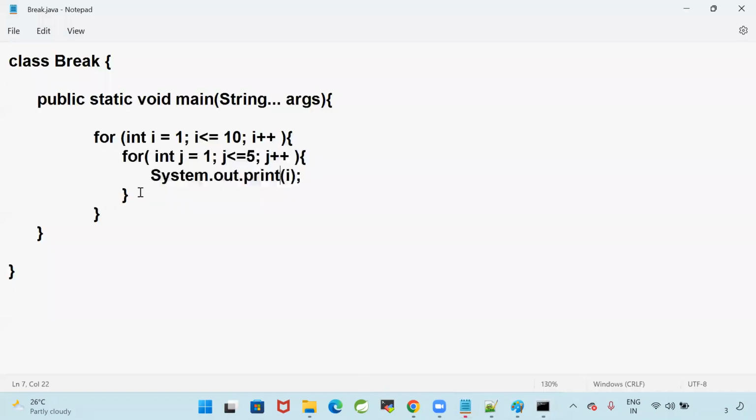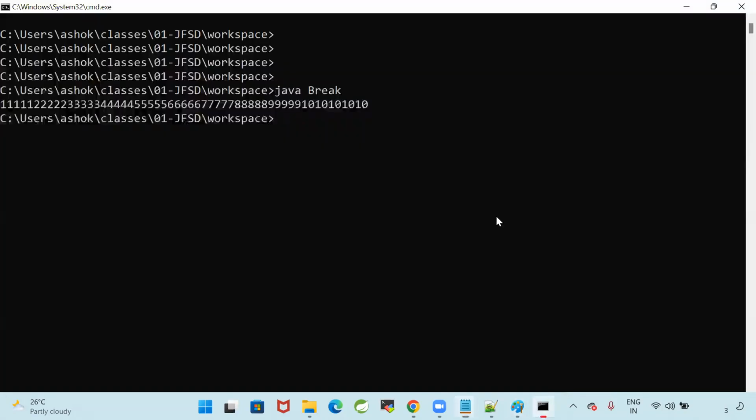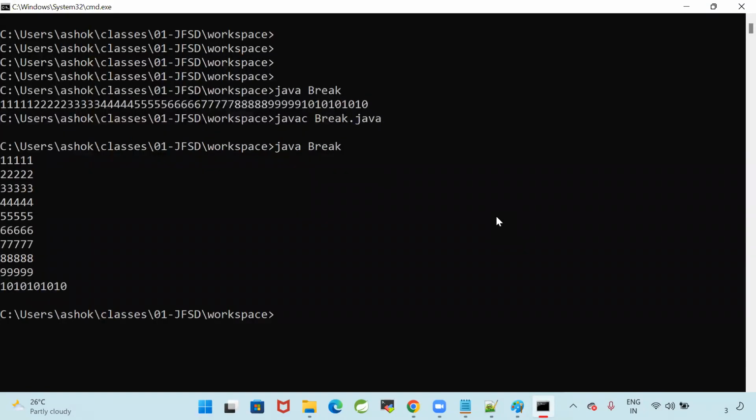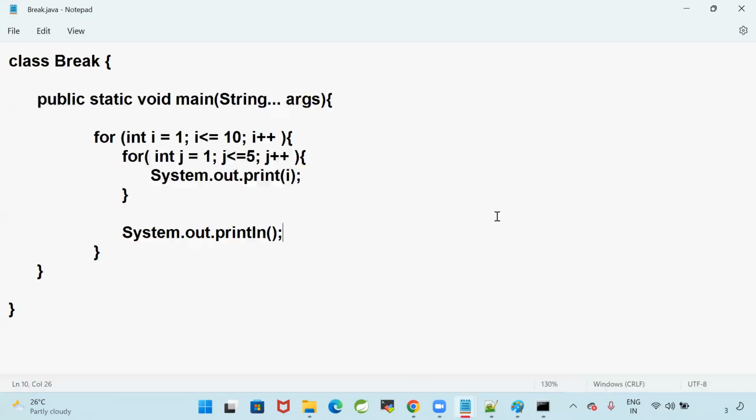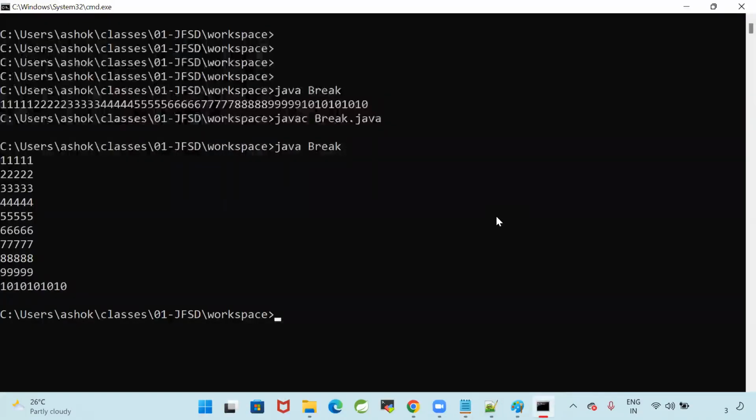After the inner loop is executed, I need to change the line. System.out.println. javac break.java, java break. What happened, guys? 10, 10, 10, 10. The value is 10, right? 10 is printed 5 times.